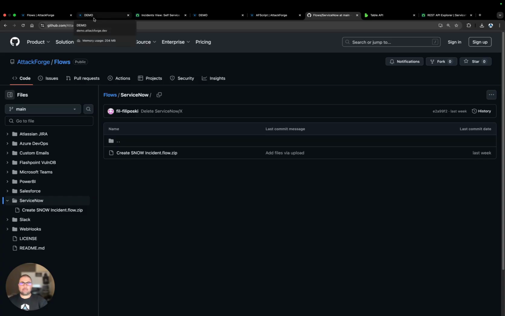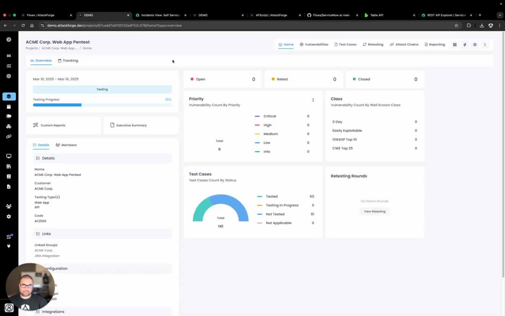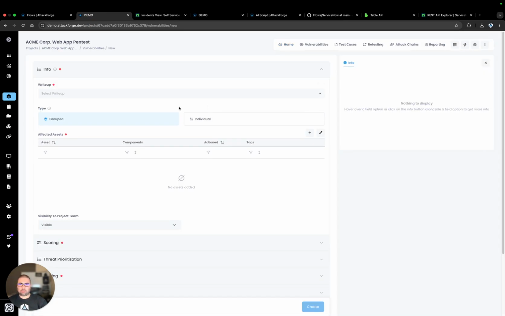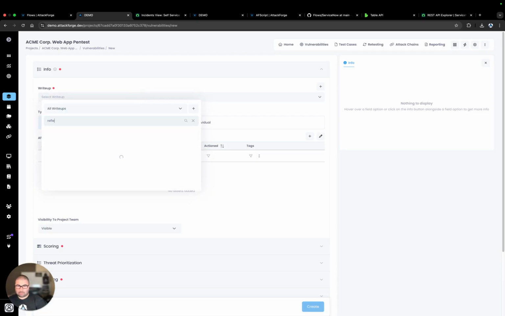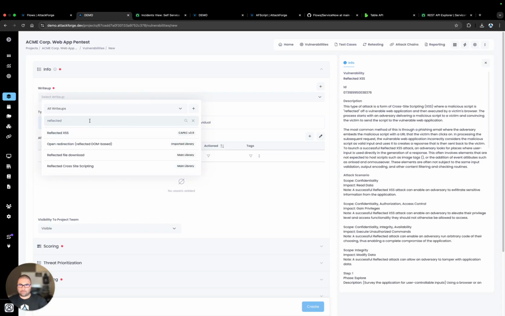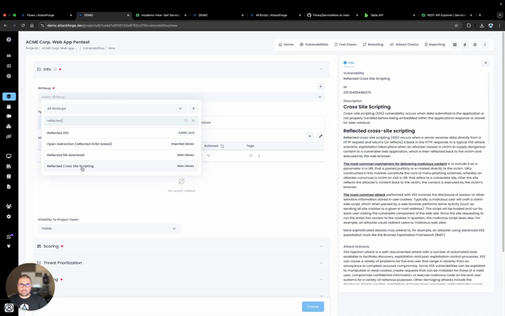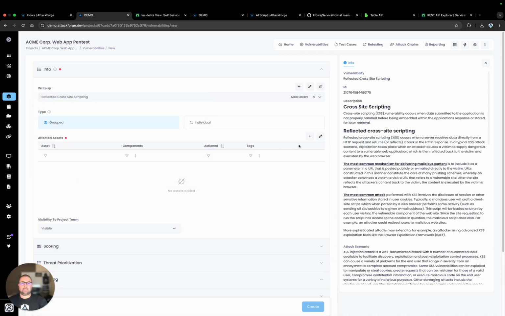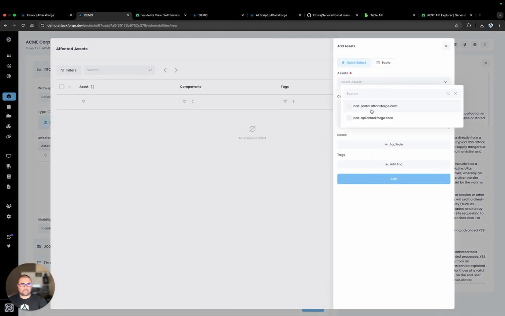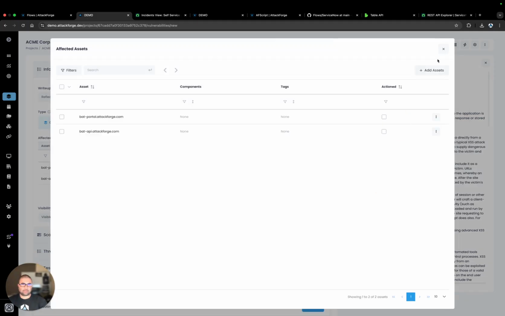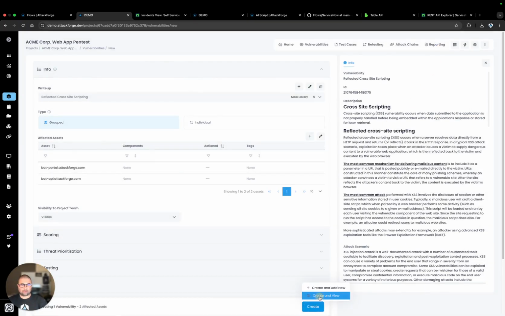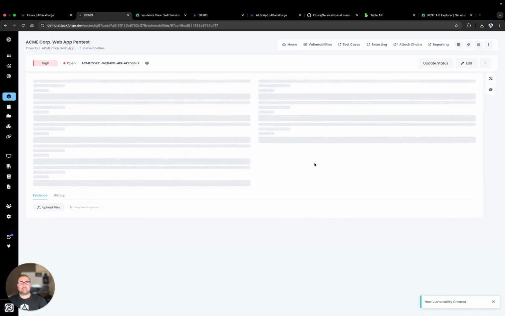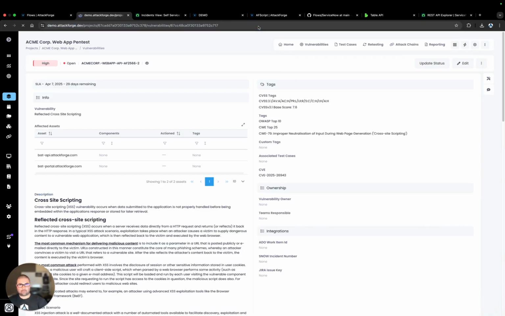So let's start by taking a look at this flow in action. We're going to start with, on our AttackForge project, creating a new vulnerability. Here we're going to search our write-ups library for an existing write-up for what we found. In this case, let's go ahead and select this one. And we'll also go ahead and assign some of those affected assets as well. And we'll go through and create this vulnerability and give this a second to run and refresh.